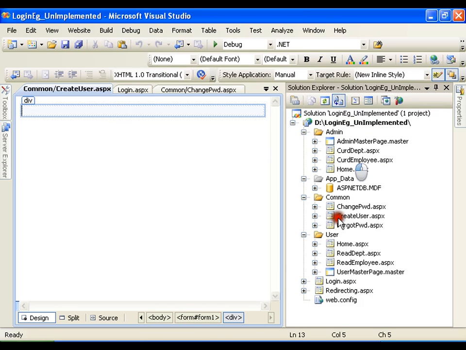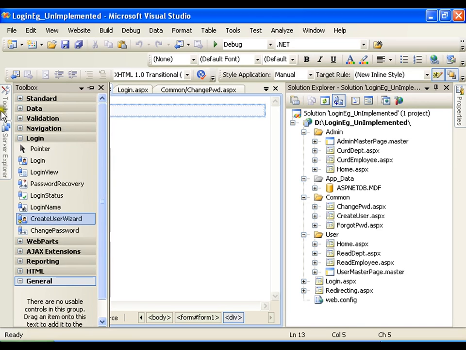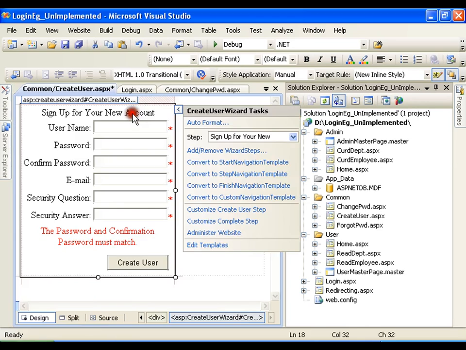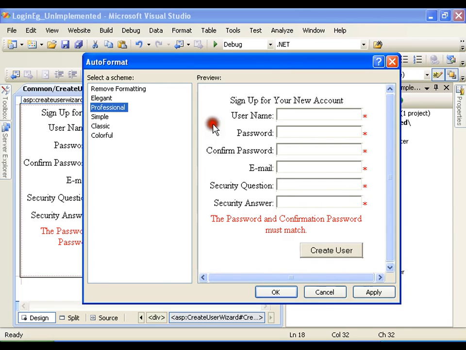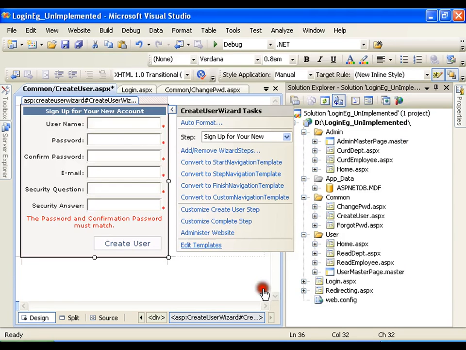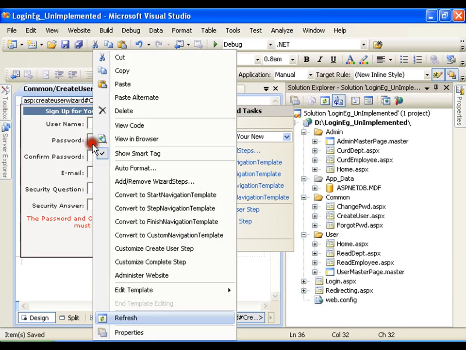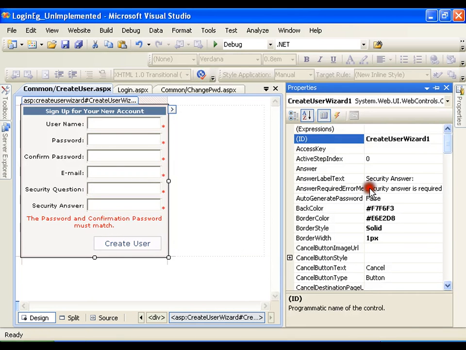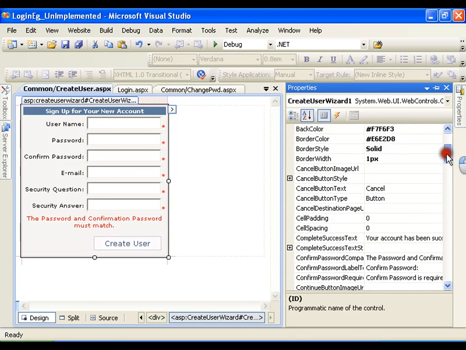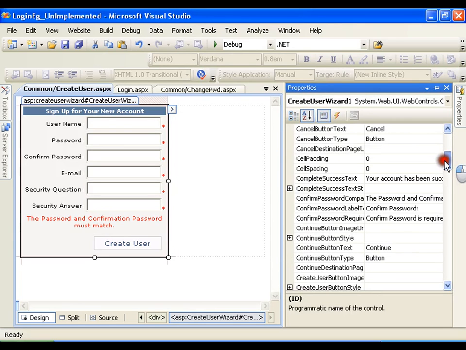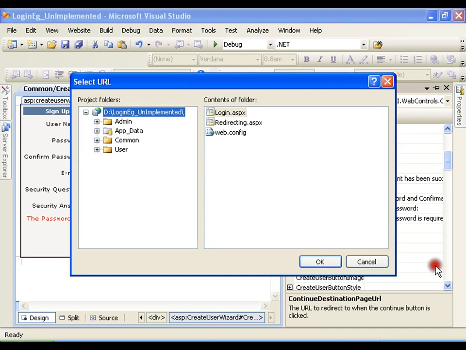create user page, and in the toolbox, you have create user wizard. Drag and drop, you get the complete create user control. Auto format, professional, say okay. Here you need to set a property, that is nothing but continue destination page URL. That means if a user gets created successfully, we need to send them back to the login page.